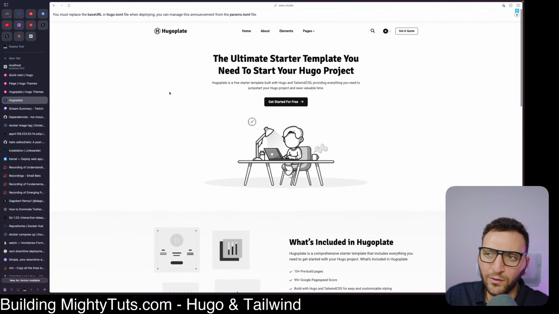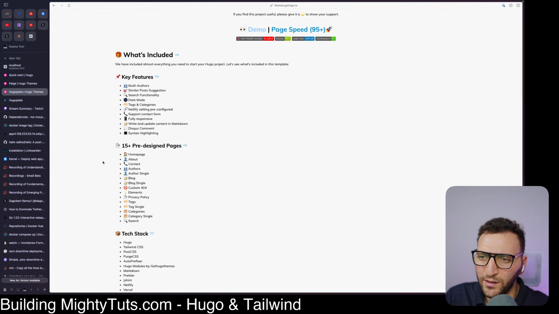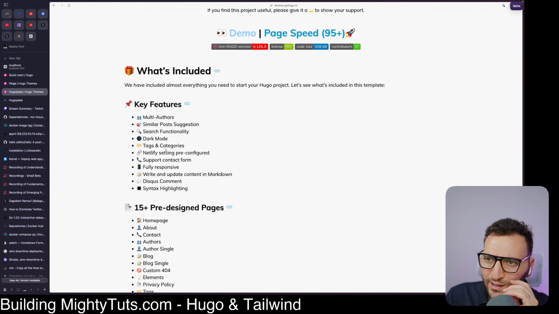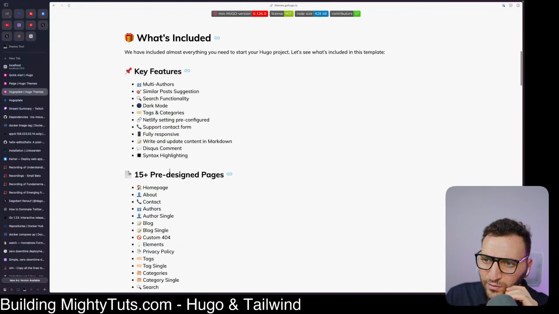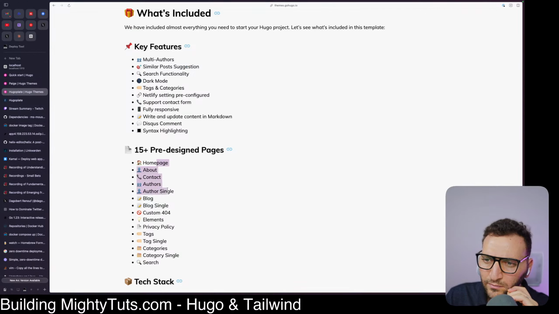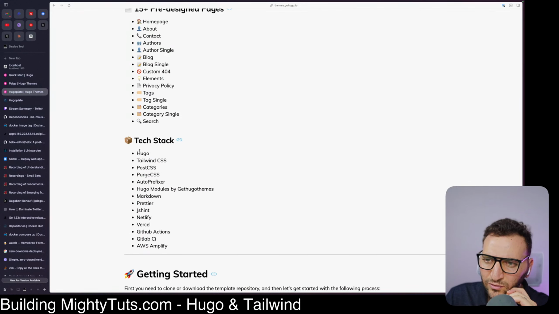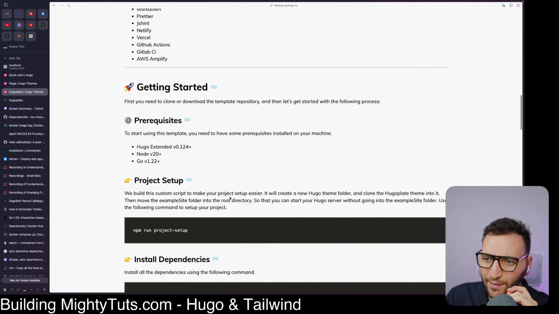We probably want to look at some documentation because I've no idea what's going on. So from here, what do we have? We get tags, Netlify settings, support, fully responsive, discuss comments, single plug. Okay, elements, tag single. Yeah, maybe this is too much actually. Hugo tells you some auto prefixer, markdown, JS in Netlify, Vercel. Oh my god, stop jamming all the stuff here.